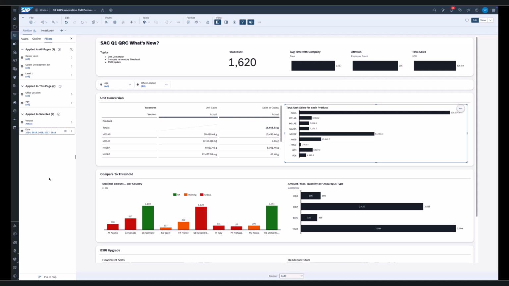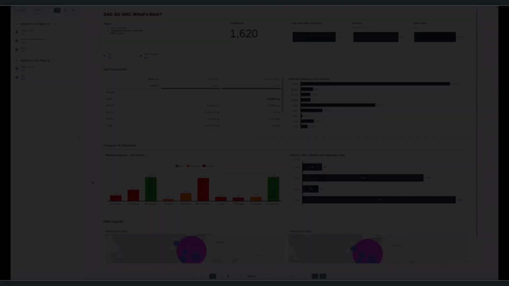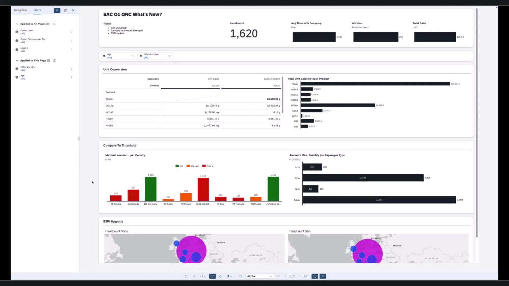Now let's look at the same in a view time persona. So this is my story which is opened in a present mode. I am clicking on the same widget again, and I can see that there is a predefined filter that is set on version and date.